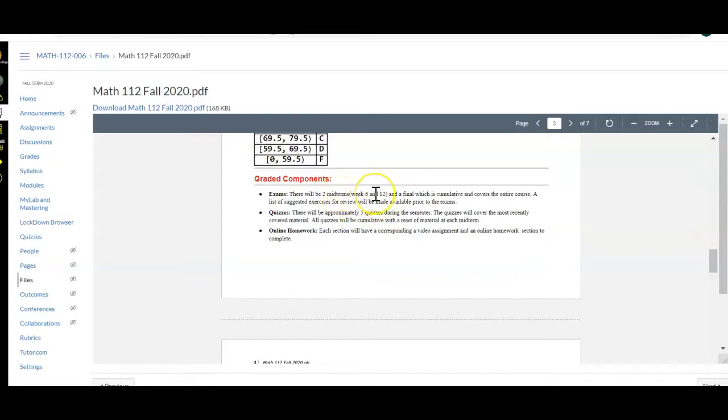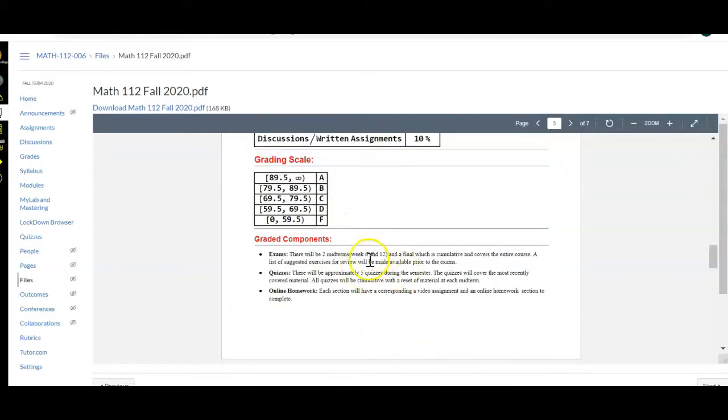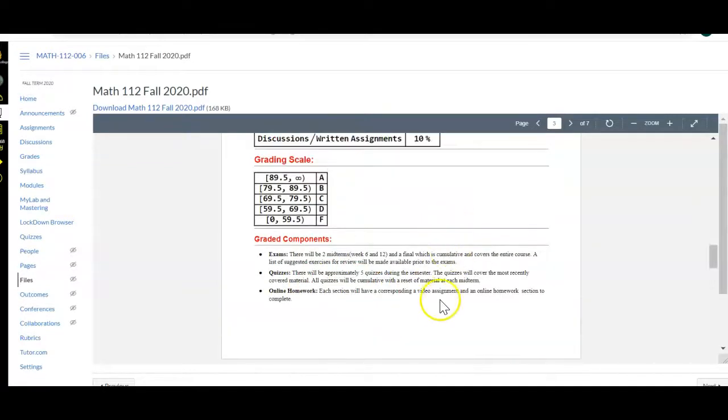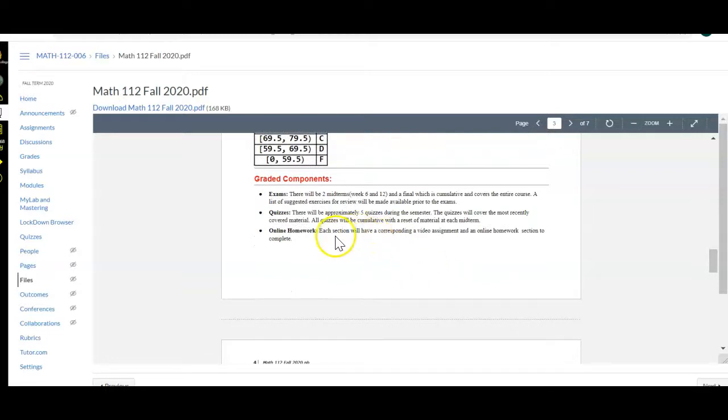The midterms are in week 6 and 12. There's a cumulative final. I'll make a list of suggested exercises to look at before that. The weeks that there are not midterms, like week 2, week 4, week 8, week 10, week 14, we'll have quizzes, the even weeks. The quizzes will cover the most recent material, and they're cumulative with a reset at each midterm. So the quiz on week 2 will cover the first 2 weeks, the quiz on week 4 will cover the first 4 weeks, and then the midterm will cover the first 6, and then it resets. But it builds up so you can do well on the midterm.